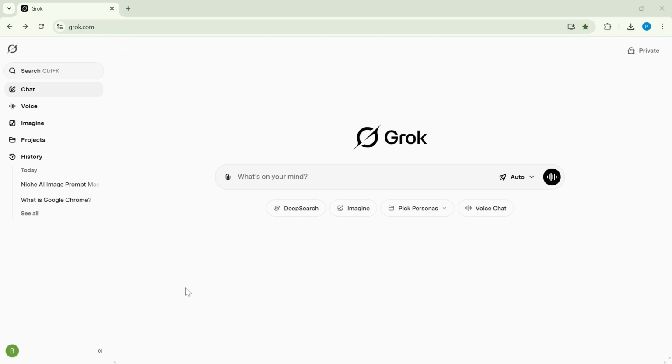In today's video, I'm going to teach you how to enable private mode in Grok AI. Easy setup 2026. Let's get started by opening your browser and heading to grok.com. You can do this on desktop or mobile. Once you're on the site, you're in the right place to access the Grok AI chat interface.